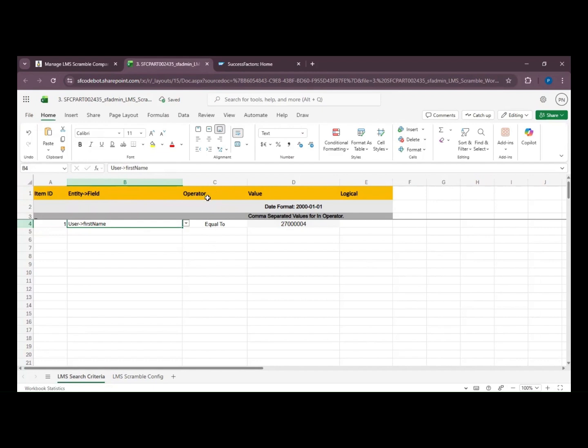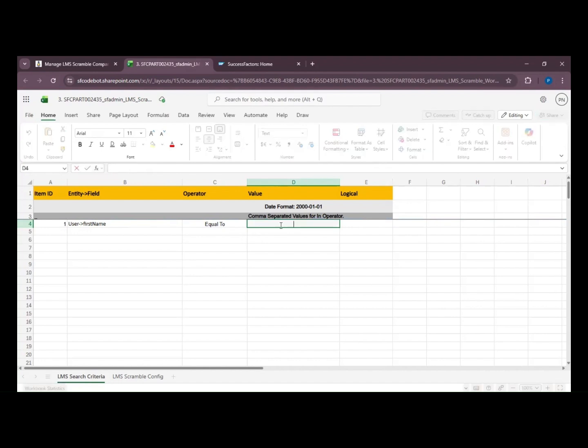Column C defines the operator. Currently, CodeBot only supports equal to, and column D contains the value to compare against the selected field. Let's add the value. This means that only users whose first name exactly matches this value will be included in the scrambling process. Next, move to the LMS Scramble Config sheet.